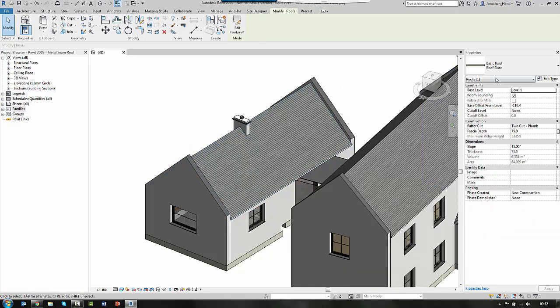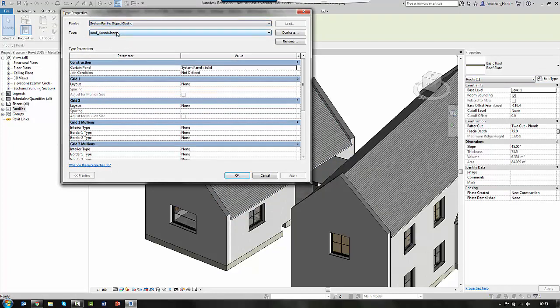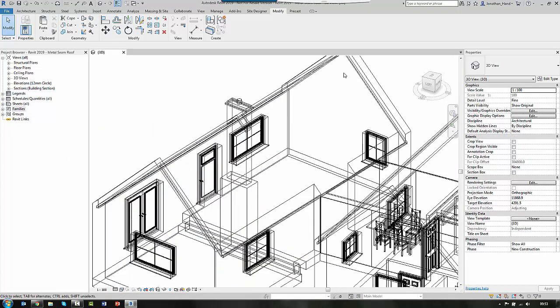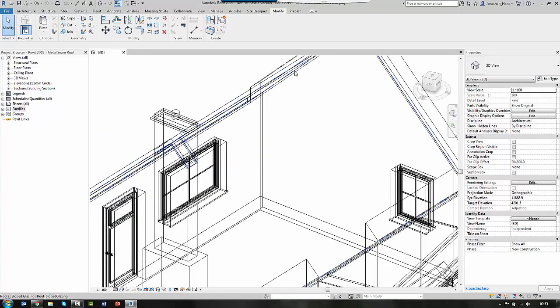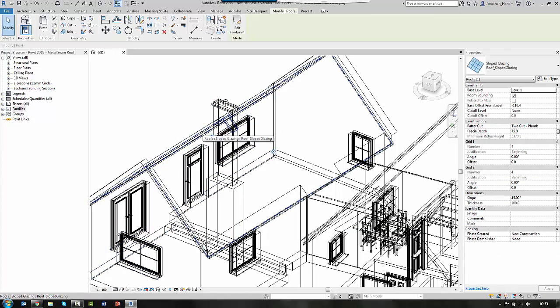I select one of the roofs, I'm going to edit its type, and I'm going to change the system family to a sloped glazed roof. Click OK. If I just change this back to wireframe, you will see that I will now have two roofs. One, the metal glaze system. So let's have a look. Let's select our glaze system.